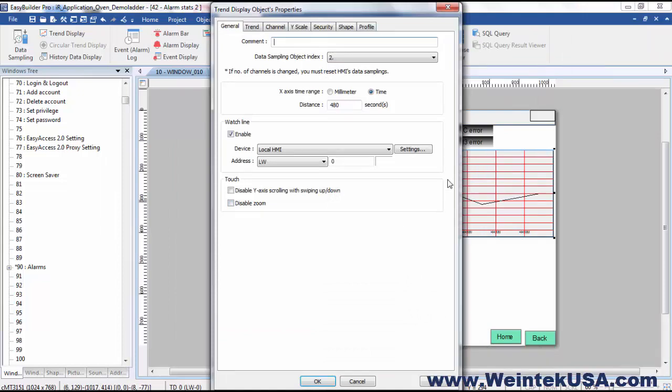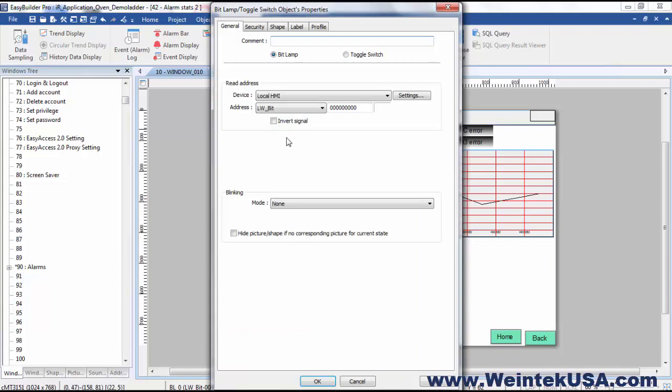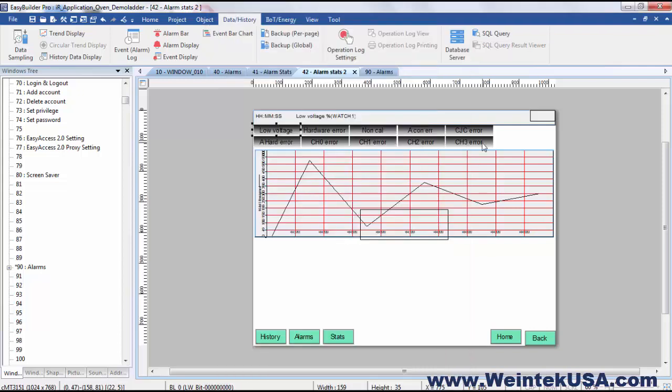And then here I've got a trend display, and I've enabled the watch line, and I'm writing that to LW0. Now what the watch line is, anywhere you touch on the trend display here, it will write the value during that slice of time to the watch line. So then I've created some bit lamps, and I'm reading LW0 bit 0. And I've associated each one of these lamps with the corresponding bit from the error word.